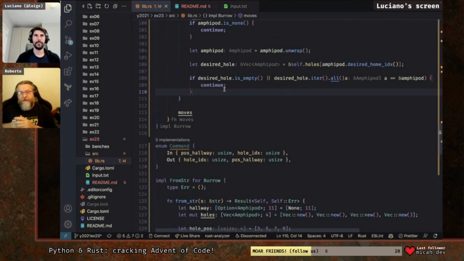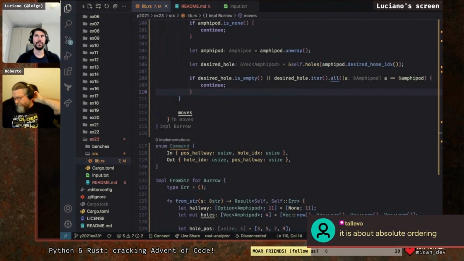Okay. The condition is again if this and. By the way, Tommaso is clarifying that it's about absolute ordering. So partial equal, I don't think is concerned with ordering, if I understand correctly, while equal is also concerned with ordering. Okay. We'll try to clarify that, but this is our best guess right now.